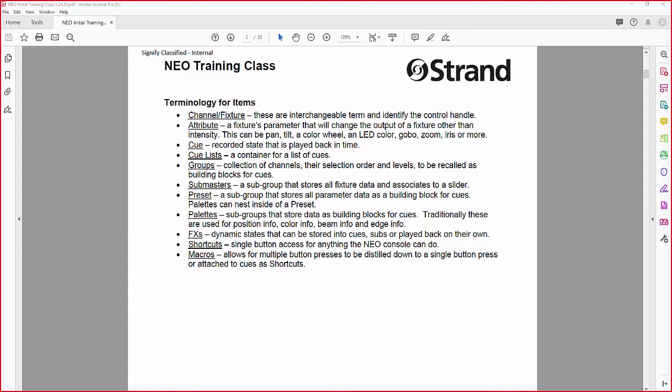So palettes, they're also subgroups, and they store data as building blocks for cues just the way that presets do. The difference is that traditionally these are broken down into 5 attribute families, and those are intensity, position, color, beam, and edge. So intensity is going to have your intensity parameters. Position and color are pretty self-explanatory. Beam is going to have all the parameters that affect the inside of the beam. So that would be gobos, prism, animation wheels, right? Anything that's going to change the beam of light that's coming out of the fixture. Edge parameters are attributes that affect the perimeter of the beam. Zoom, iris, focus, edge, shutters, all of that would fall into the category of an edge parameter.